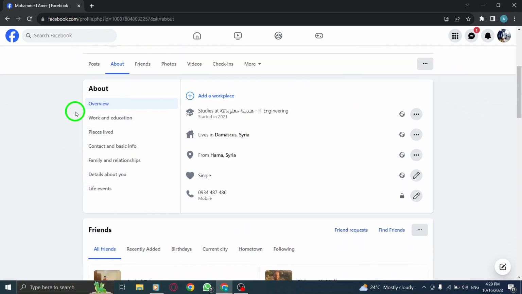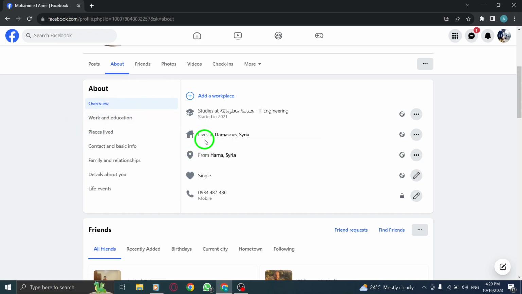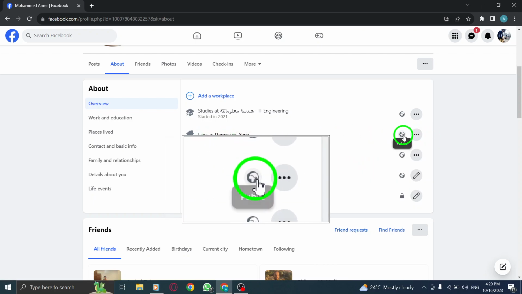Step 4. Inside the Overview tab, look for the three dots icon next to your current city. Click on it to reveal a drop-down menu.